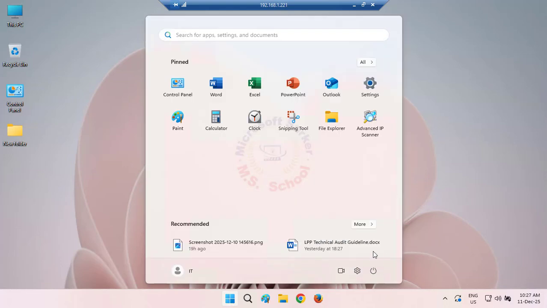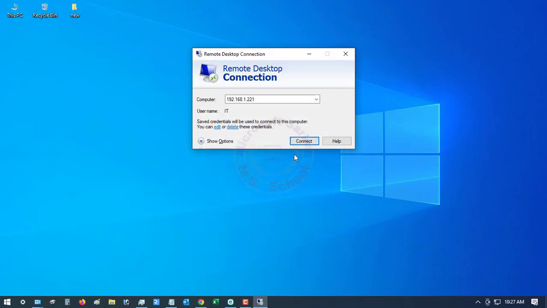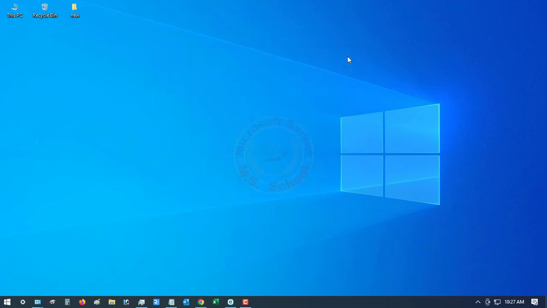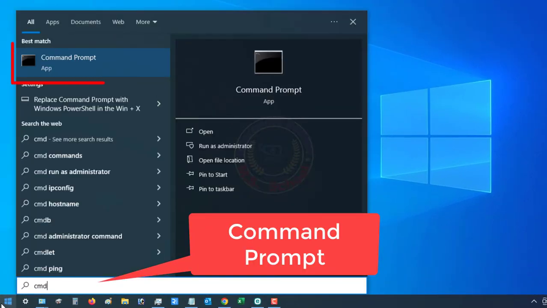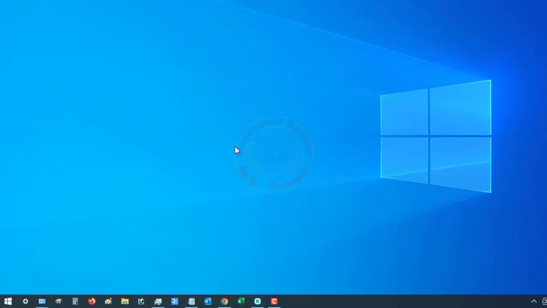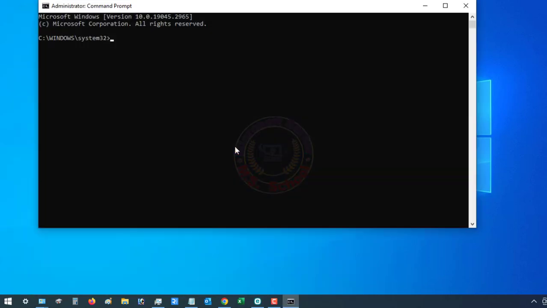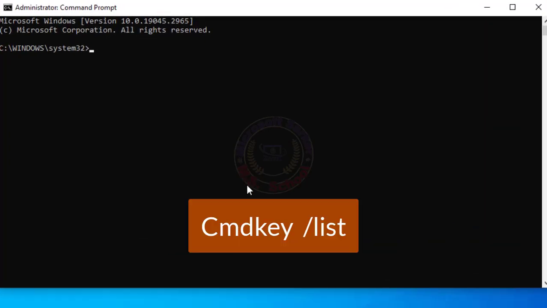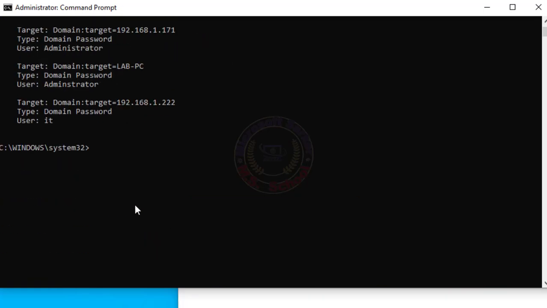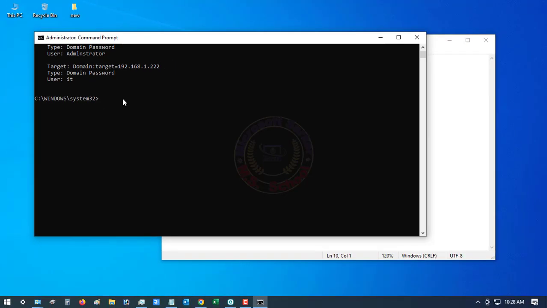Now restart the remotely connected computer. Press the Windows key, type in command prompt and click on command prompt in the search bar. Type here cmdkey /list. Check information.